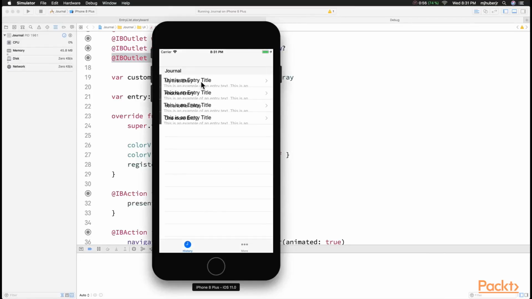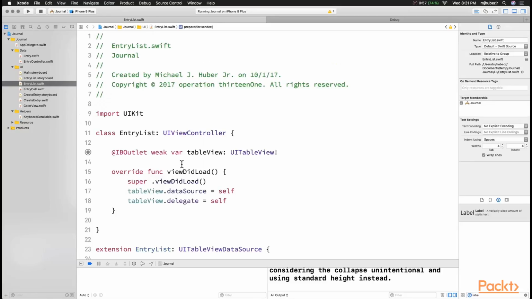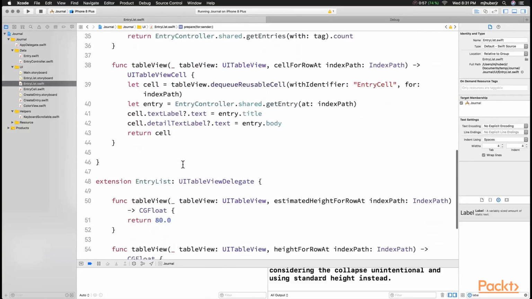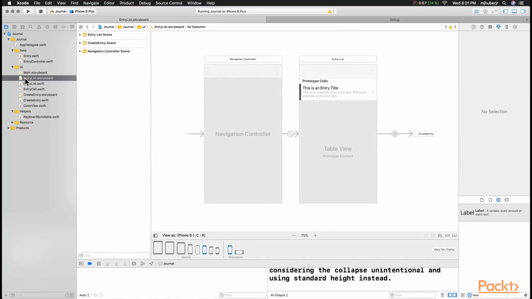And right now you can see that everything is kind of just on top of each other. And that's because we still have to make some changes inside of our EntryList.swift. So let's go inside of our EntryList.swift, and we can see that we have this return UITableView automaticDimension and return 80 for the height.